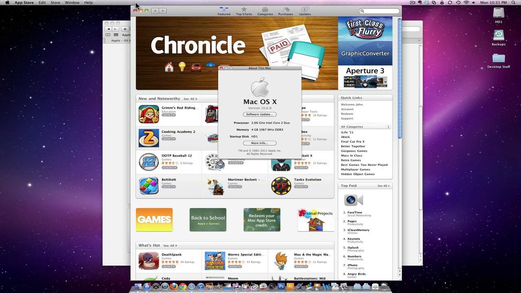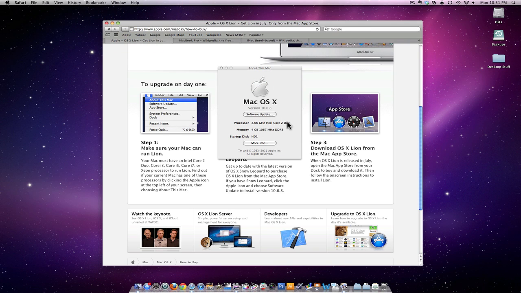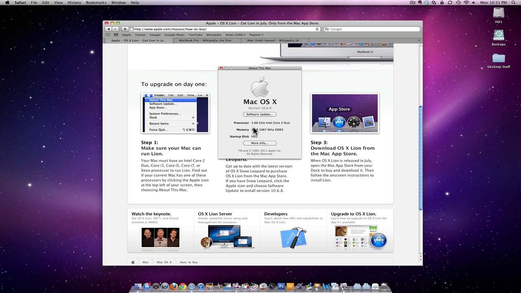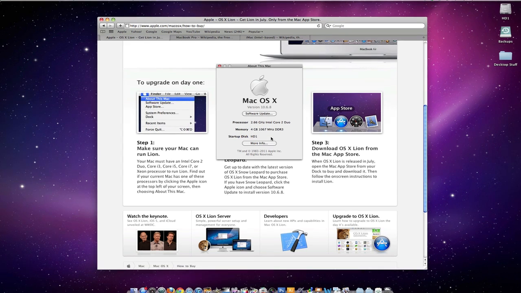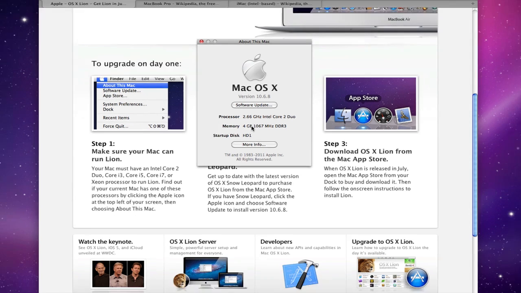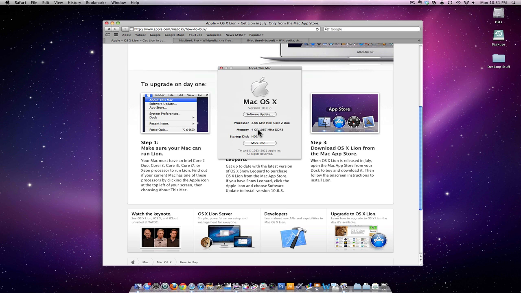If you need to check your processor too, I should have said this, you can go again to Apple, About This Mac, and it lists processor right here. In this case, a 2.66 gigahertz Intel Core 2 Duo, 4 gigs of memory. So we're okay. We're all set to go to 10.7.